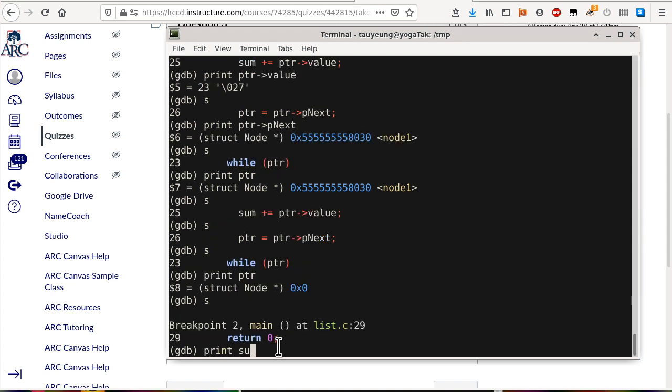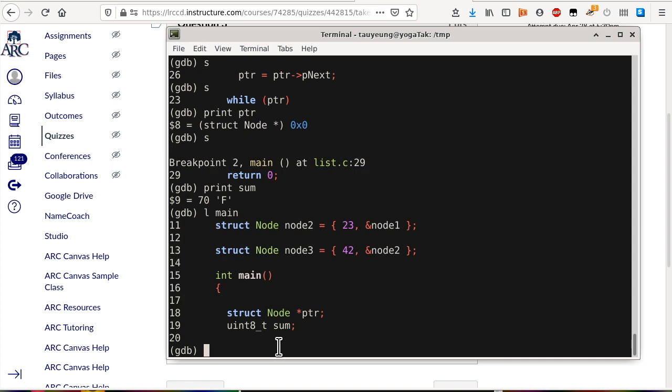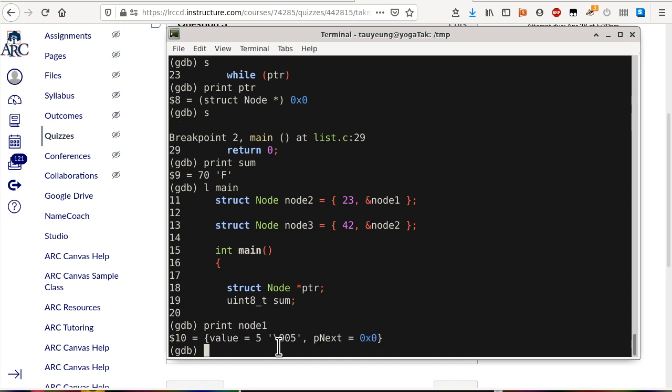Then we can say, okay, what is the summation of the values of all the nodes that we have visited? Okay, it's 70. So that kind of makes sense, right? It's 42 plus, I cannot remember, 42 plus 23 plus, what was node 1 again? 5. So adding up to 70 is in fact correct.